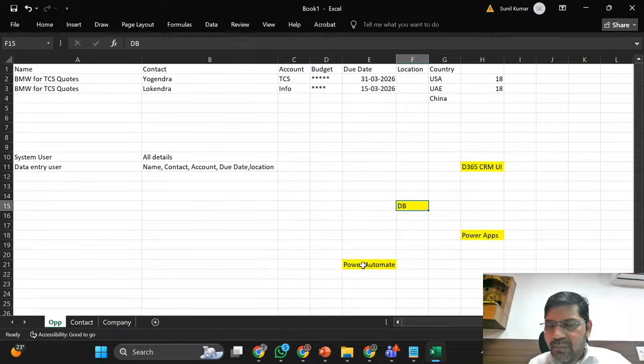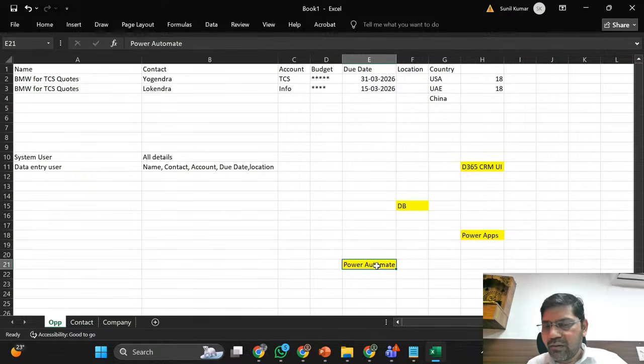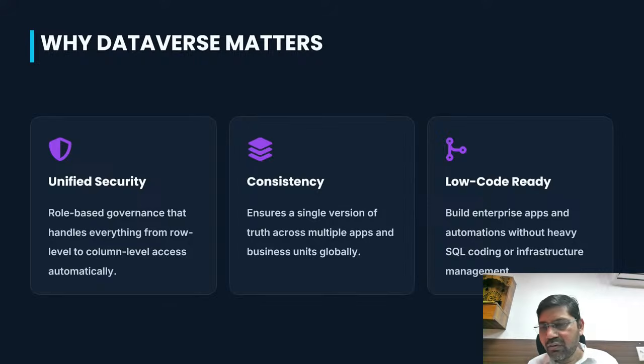If we have to do some automation part, we have to use Power Automate. We can write some custom logic, very low code, which is supported by Power Apps and Power Automate. We can write that code there instead of writing anything here. That capability we have in this Dataverse, low code readiness.